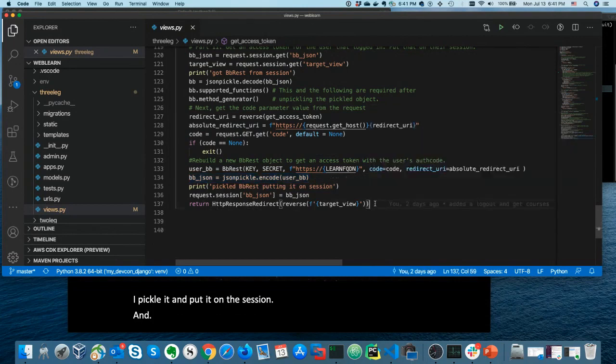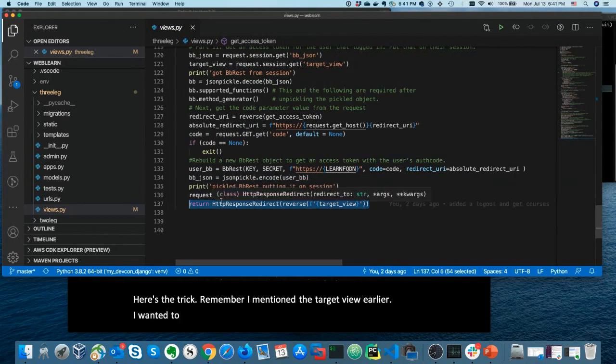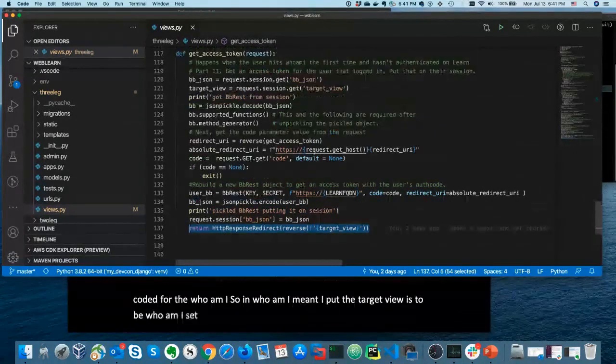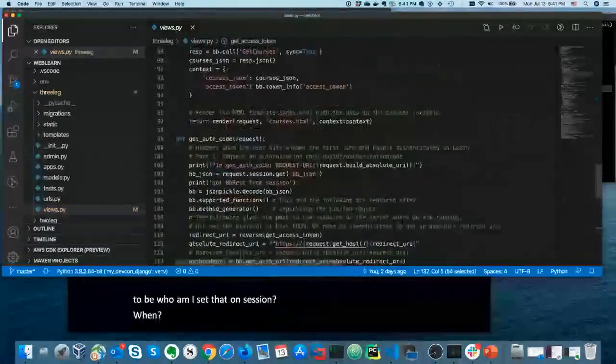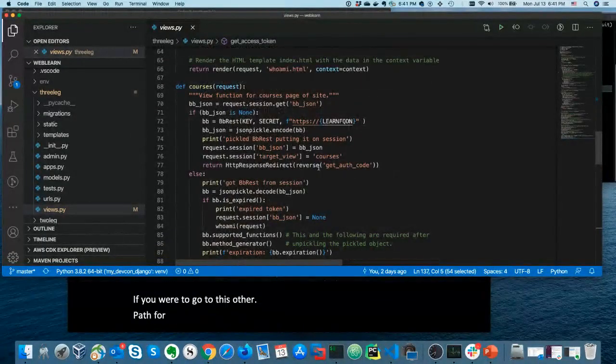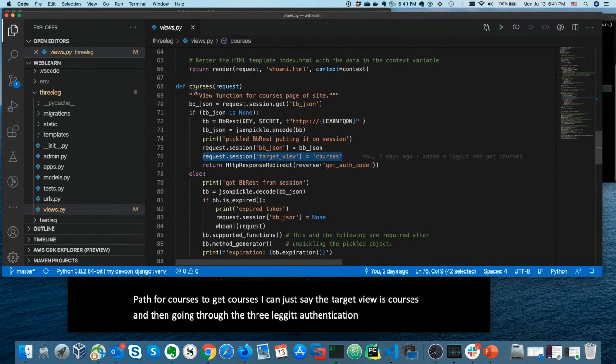now here's the trick. Remember I mentioned the target view earlier? I wanted to be able to have this code be generic so that it wasn't hard-coded for the who am I. So in who am I, I set the target view to be who am I, on the session. If you were to go to this other path for courses to get courses, I can just say the target view is courses, and then going through the three-legged authentication process will come back to courses. So that's what the target view is doing.